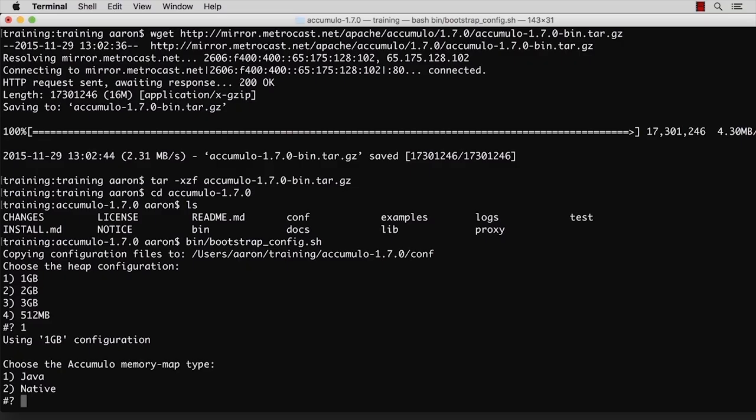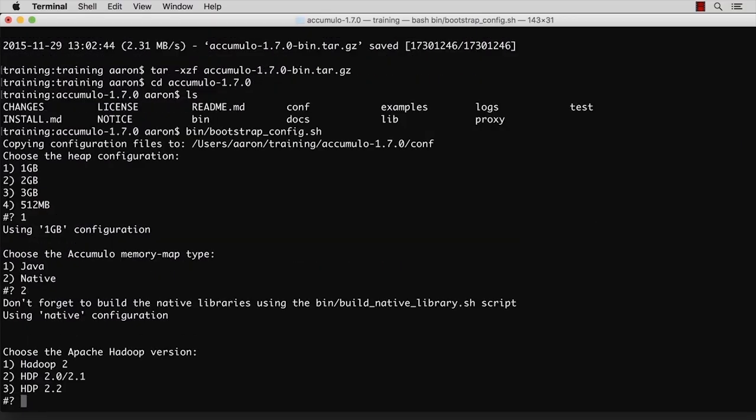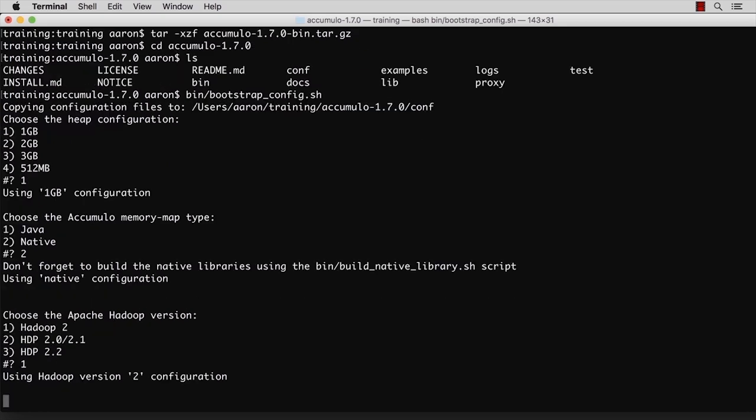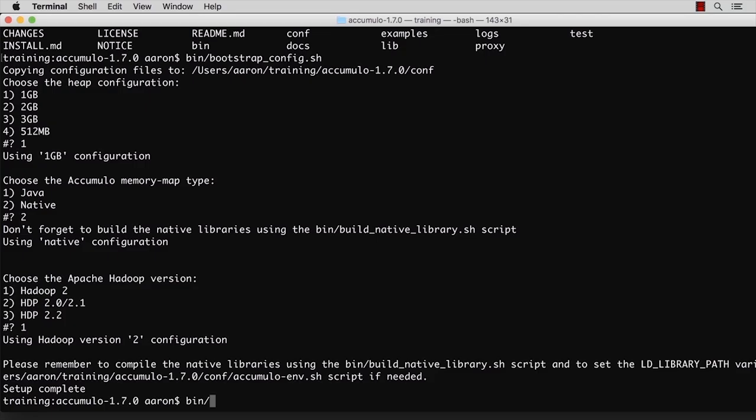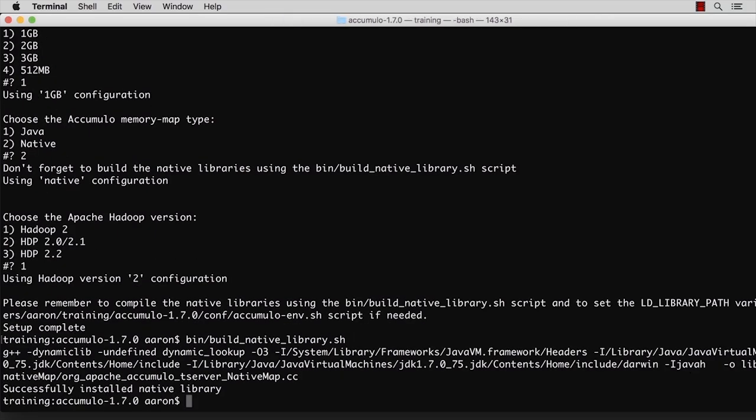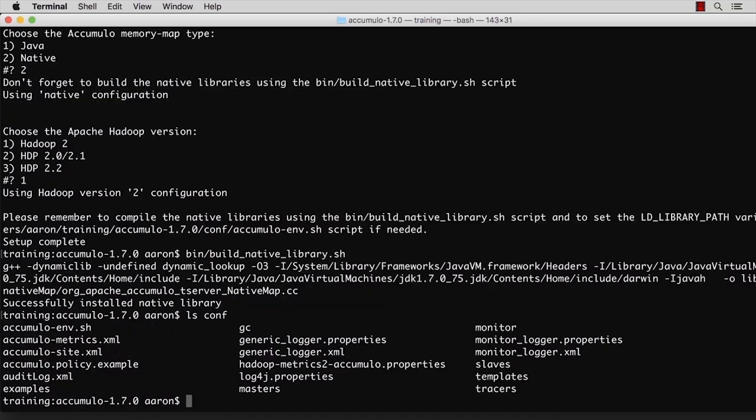Accumulo uses some libraries written in C++ to manage newly created objects in memory directly, rather than relying on the Java garbage collector. By using these libraries, Accumulo will run faster and more reliably. These libraries may need to be built for your environment, so we'll choose to use these native C++ libraries. Next, we get to choose the version of Hadoop we're using. In our case, we're using Hadoop 2. Now we can run the script to build the native libraries. We now have the example configuration files copied into the conf directory.